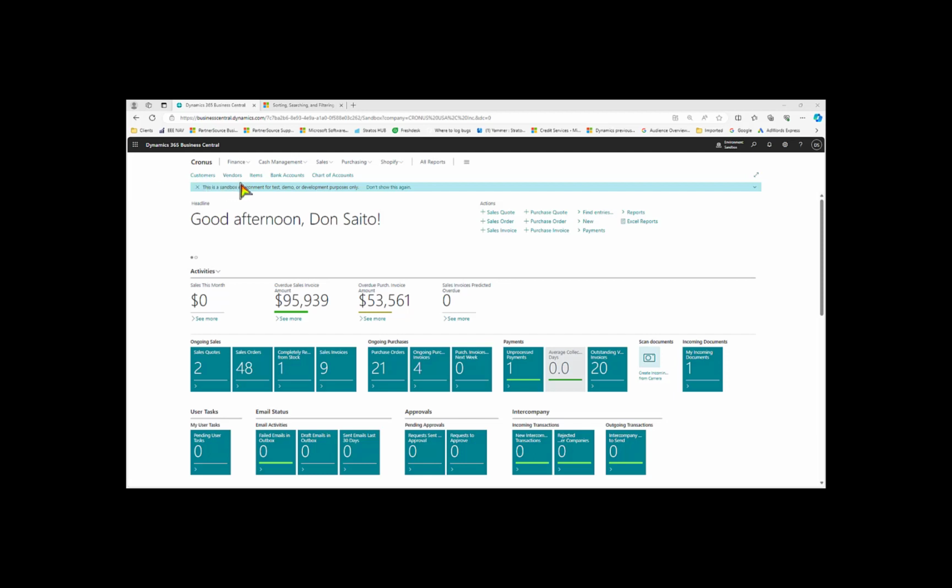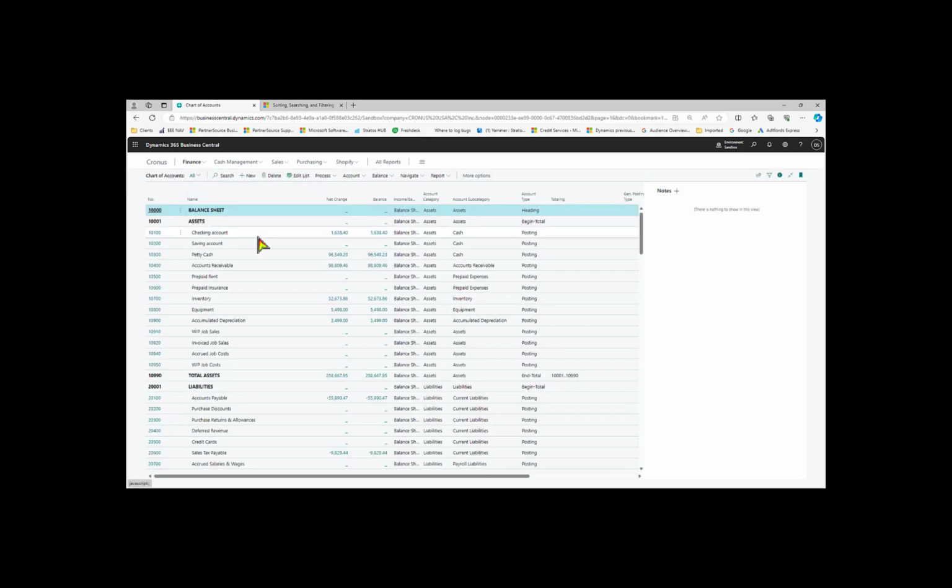So let's start with the chart of accounts. The chart of accounts is, of course, the heart of accounting, and let's take a quick look here. If you notice, the chart of accounts here has a simple natural 5-digit number. You can make this number up to 20 digits long. I don't recommend that, of course. Try to keep it simple.